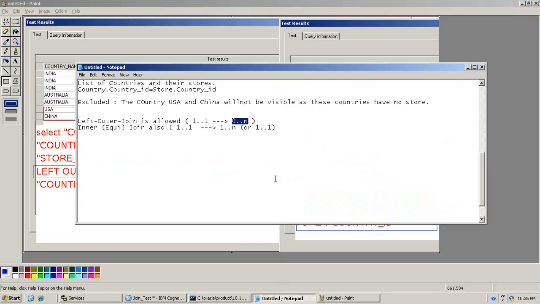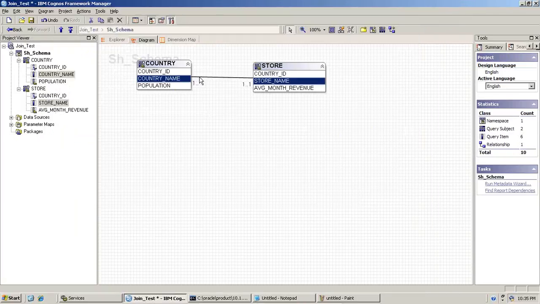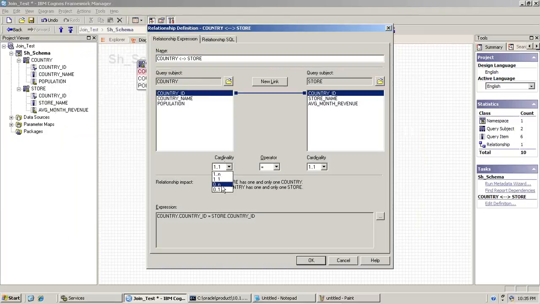So the moral of the story: in order to understand how joins are being applied, you pay attention to these two rows. Wherever it is pointing to 0 to n, 1 to 1 and 0 to n, it is considered to be a left outer join. Wherever it is pointing to 1 to 1 and 1 to n, or 1 to 1, this is interpreted as an inner join. Cognos does not have any explicit method through which you can specify join type as left outer, right outer, full outer. Extension to this query, if I make 0 to n on both sides, this is considered to be a full outer join.